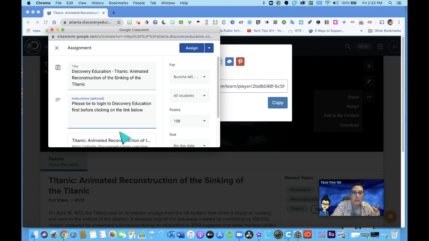They should have already logged into Google Classroom, and just tell them while they're in My Backpack to go ahead and click on the Discovery Education icon. Because if they just click on that link without being logged in, they're going to get a prompt that prompts them to log in and they might have an issue.